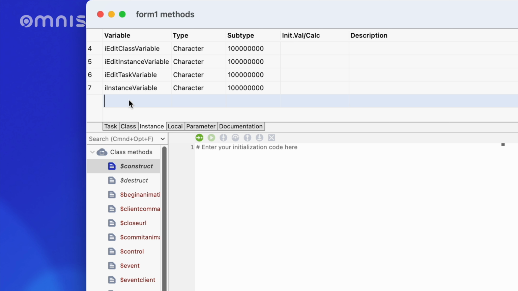So if we now actually want to create an instance variable with the name testvar, we call it iTestVar in Omnis. And when we then leave the field here with tab, or simply by clicking somewhere else, the variable is defined by default as character. We will explain what this actually means and what the other items are in the next video.